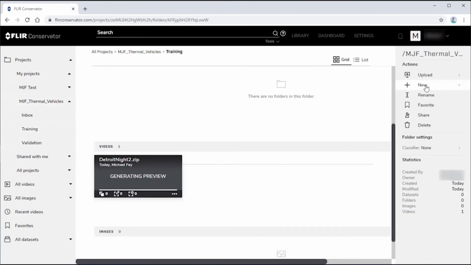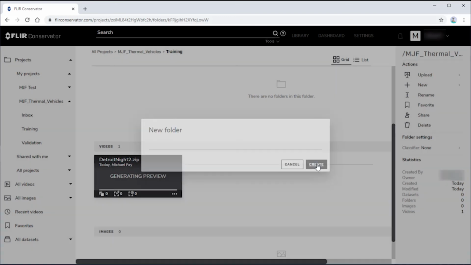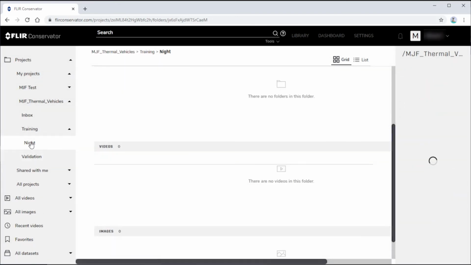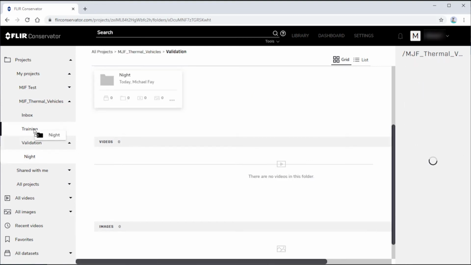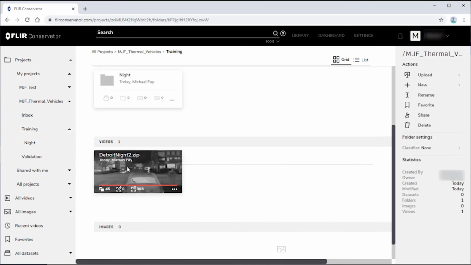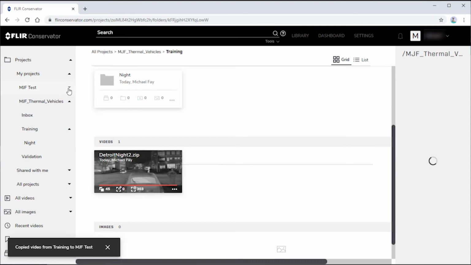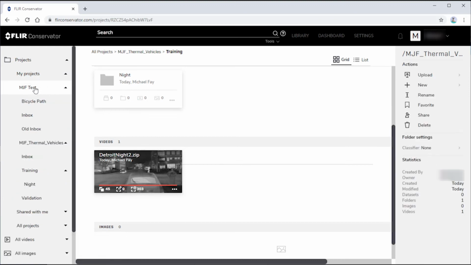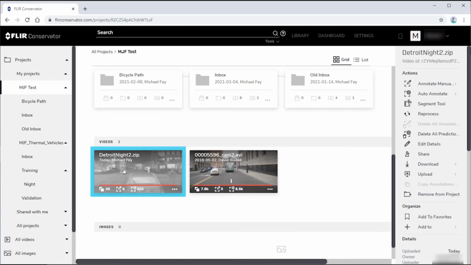By clicking on the New button while in a folder, you can create a subfolder. You can move a folder to another folder by dragging and dropping it within the menu pane. You can copy a video, image, or dataset by holding down the C key while dragging the object. The object isn't actually copied. Both folders point to the same object.